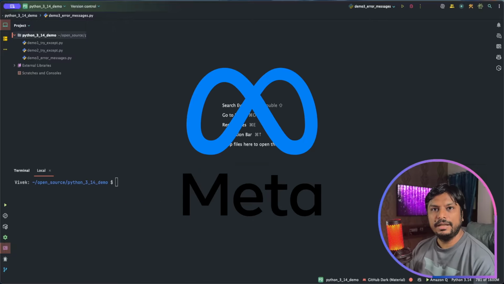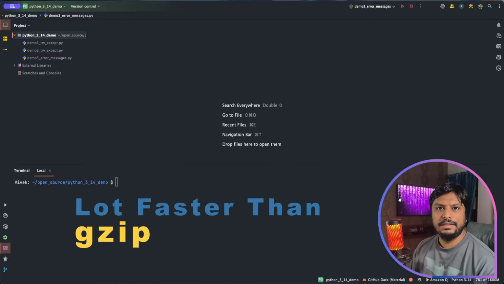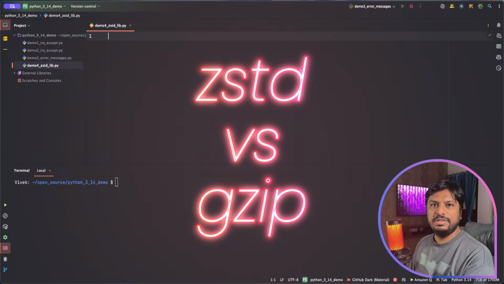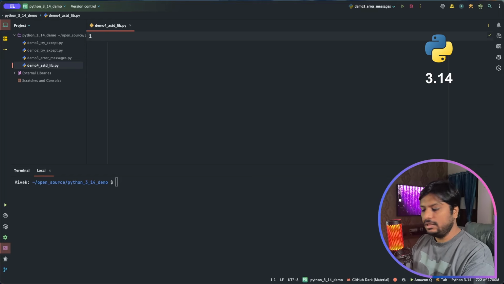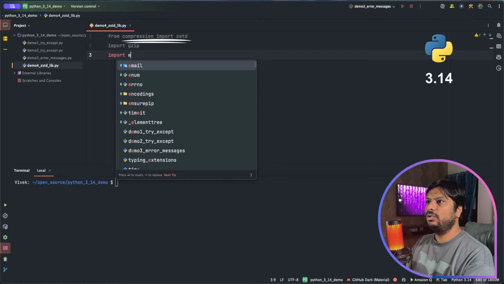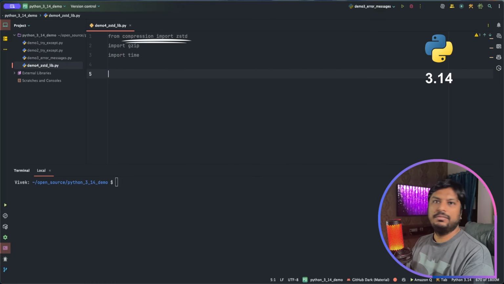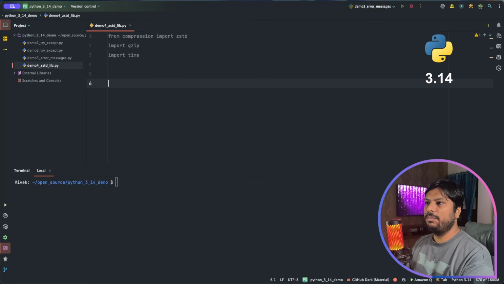It is developed by Meta and it is a lot faster than the existing mechanism in Python, gzip. So in this demo, let us see how Zstd works, and also we will compare it with gzip. So let's import the Zstd. We have a new inbuilt library called compression. Let's import time so that we can measure the time taken to compress the data.